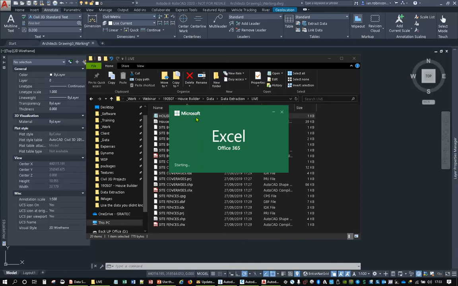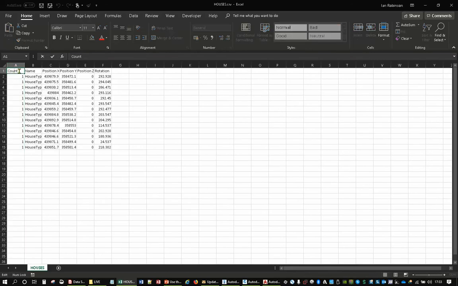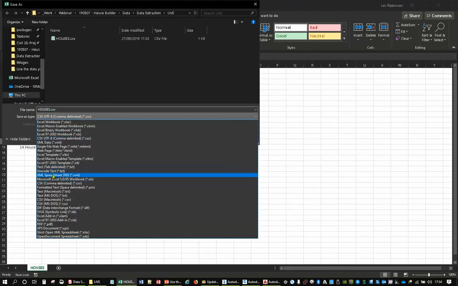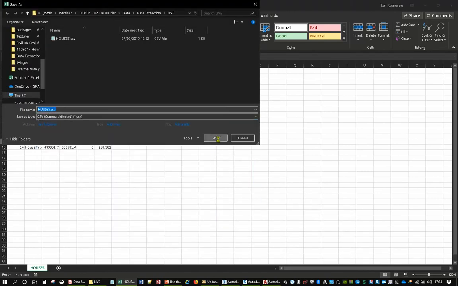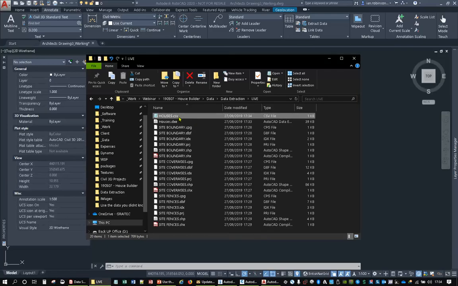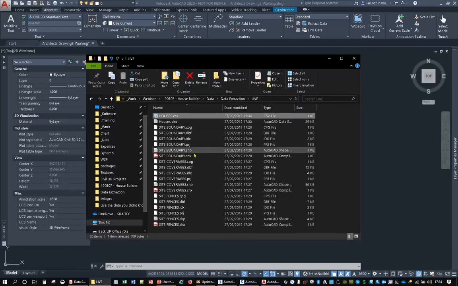It's a bit slow, Excel these days. Right, so I'll just, should we get rid of the count? We don't need it. Just call it ID. Put a 2 there. Highlight the 2 and drag it down. That'll do. So I'll do a save as. Save it as a CSV. And overwrite that one. Okay. So basically that now looks like that. ID, name, position in the X, position in the Y, position in the Z, and rotation.